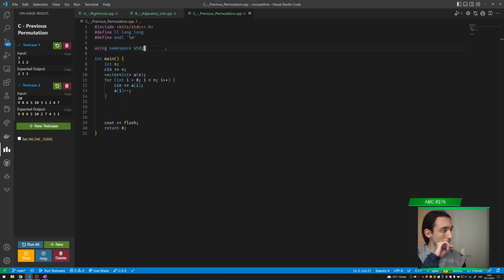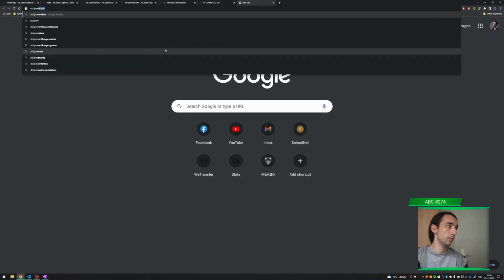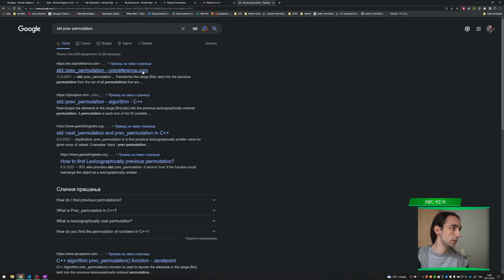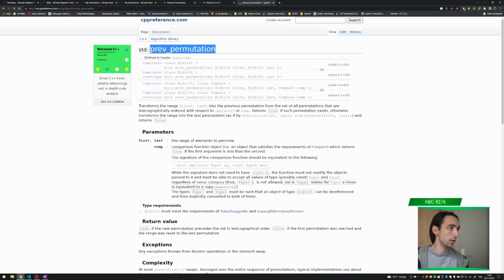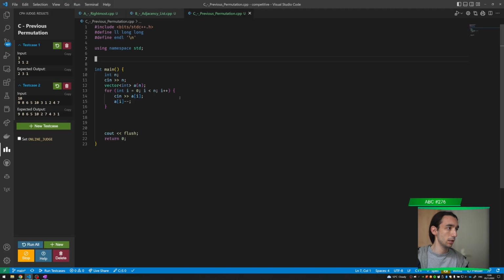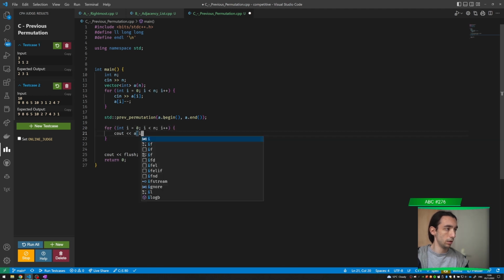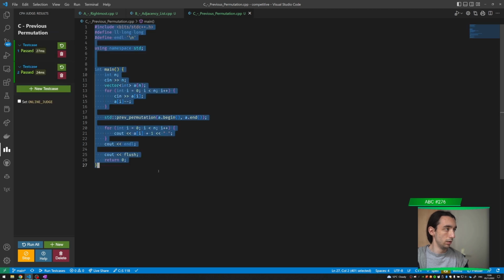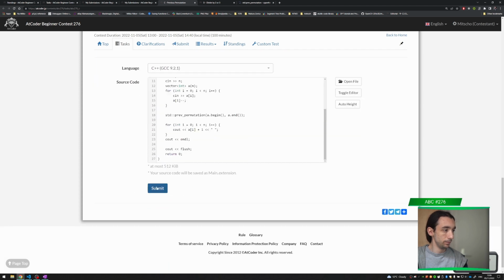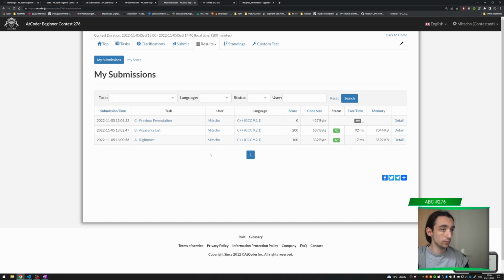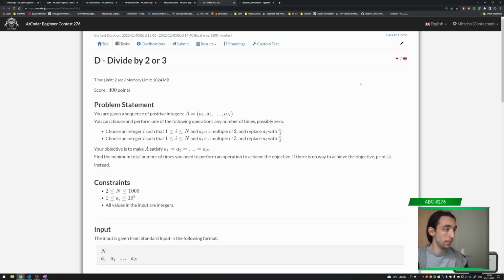Or is it some brute force? Here swaps 1 and 7, here swaps all the numbers. Is the previous permutation? Does such a thing exist? It does exist? Alright. Accepted. B, D.